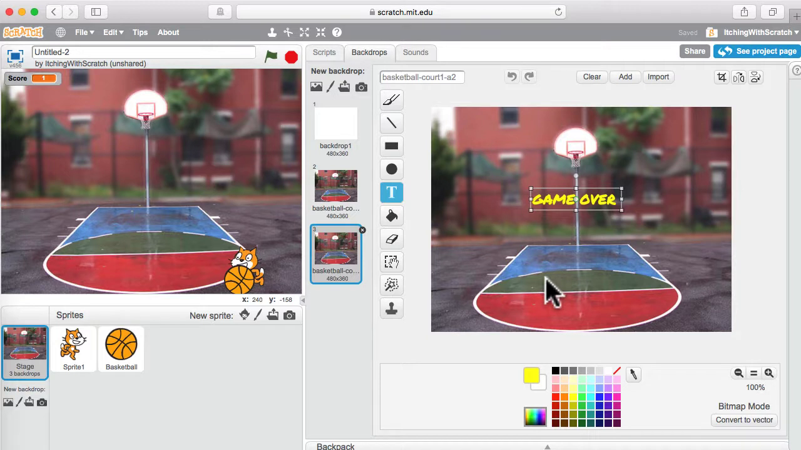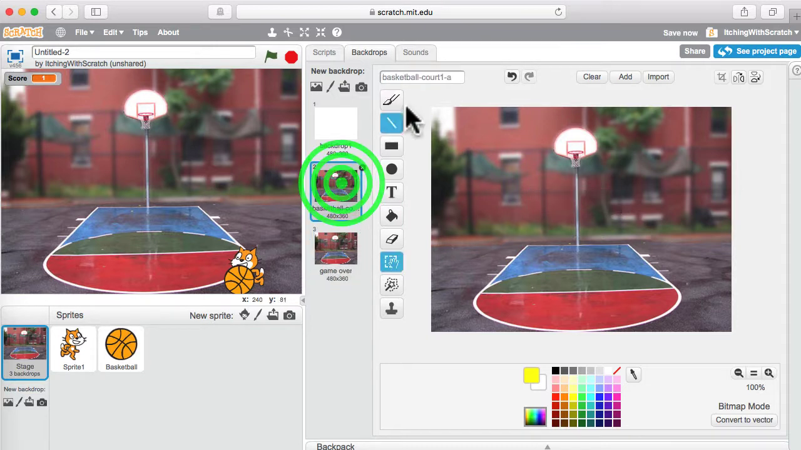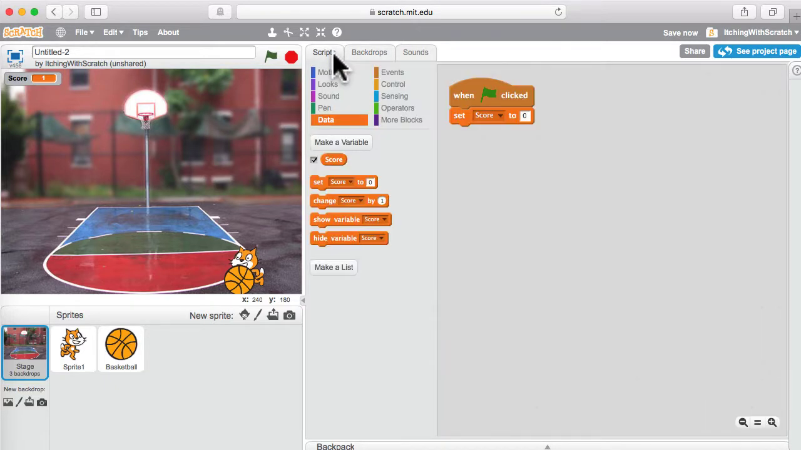And there we go. So now I have 2 different backdrops. I'm going to name this one game over. You can see the naming of your backdrop is right up here. And I want to name this one game starting. Okay. So when our game is starting, we want to have a clear backdrop. And when it's over, it says game over on it.